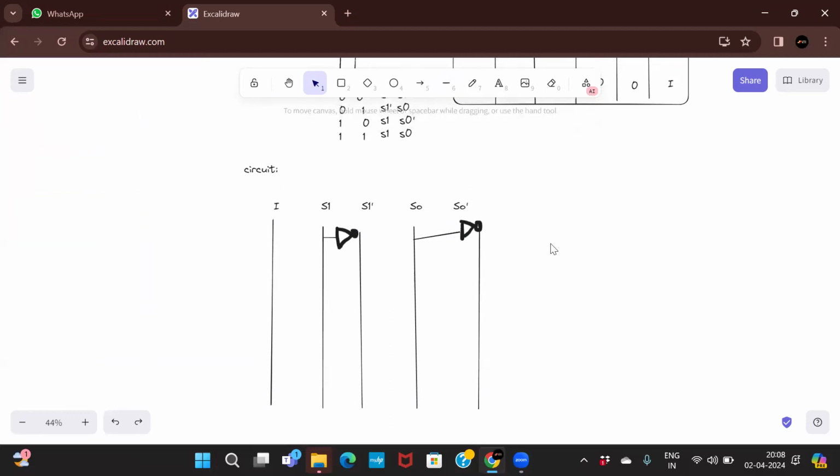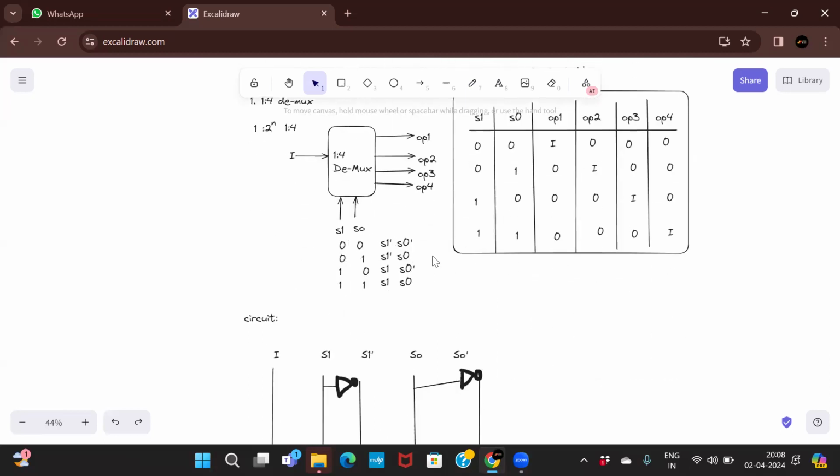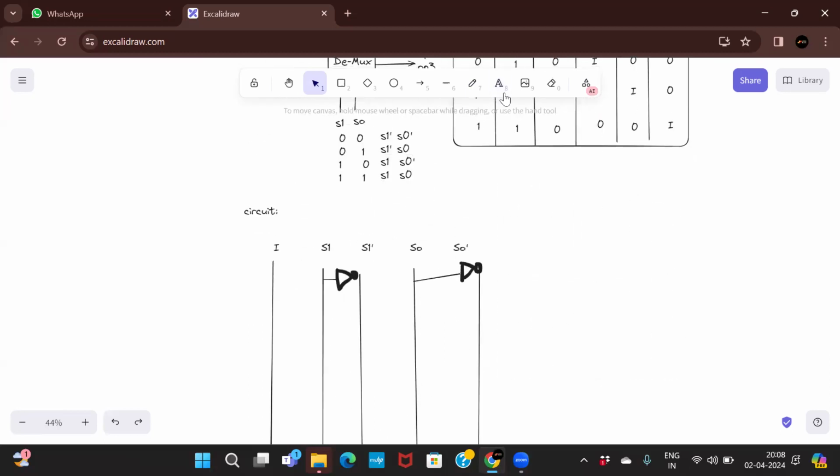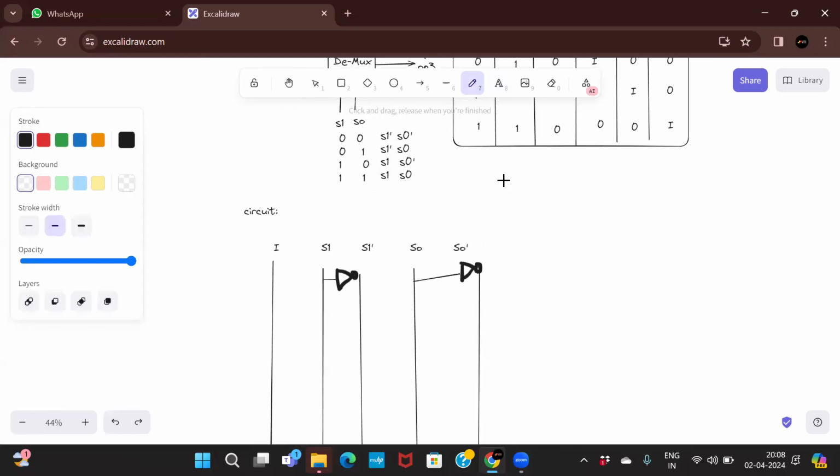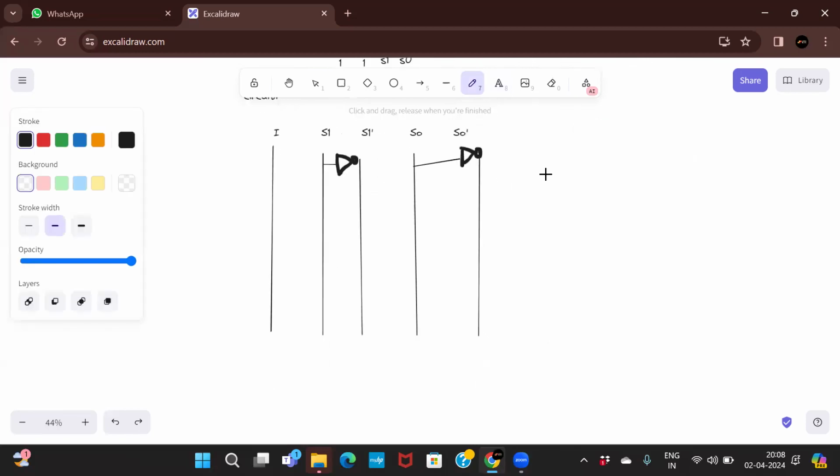Now we require four combinations, right? So we require four AND gates. Are you getting it right? Don't sleep. Yes, sir. 1, 2, 3, and 4. Okay.